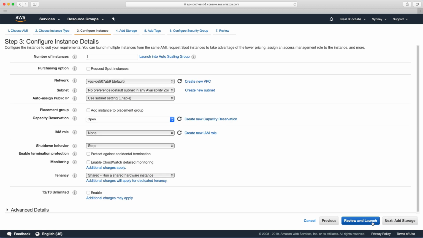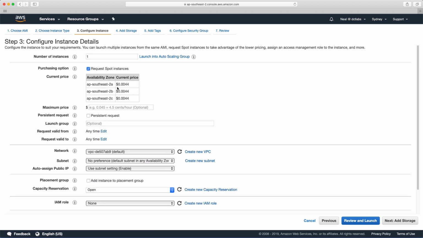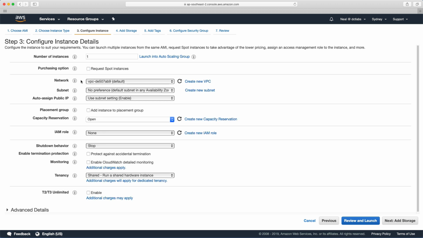We now get to configure our instance details. We can choose the number of instances we want to launch, and we'll just leave that as 1. We can choose to request spot. So you remember, spot is a way that you can bid for unused capacity on AWS at a lower cost. In this case, we're just going to choose an on-demand instance, so we leave that blank. Under network, you can choose your VPC. Now we only have one, so we can see the default VPC here. And we then have our subnets, and we can see 3 different subnets. So I can choose to put this, for instance, in AP Southeast 2A.